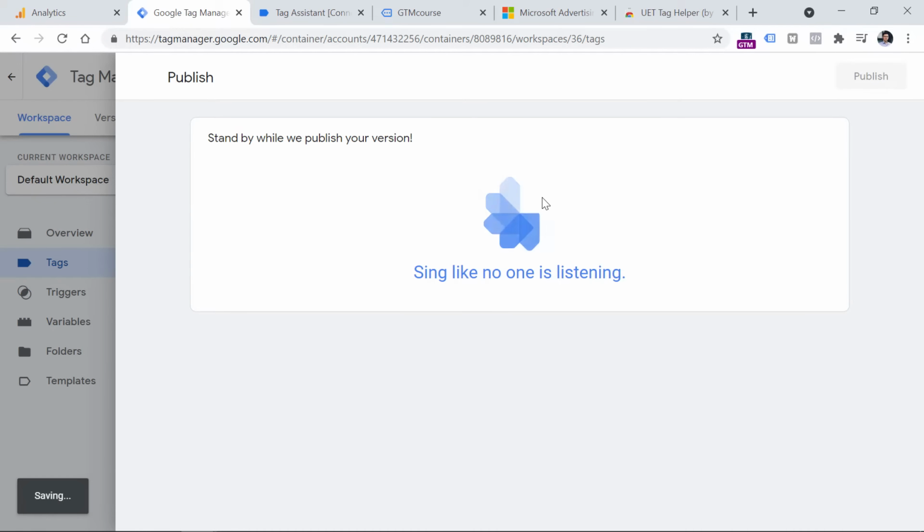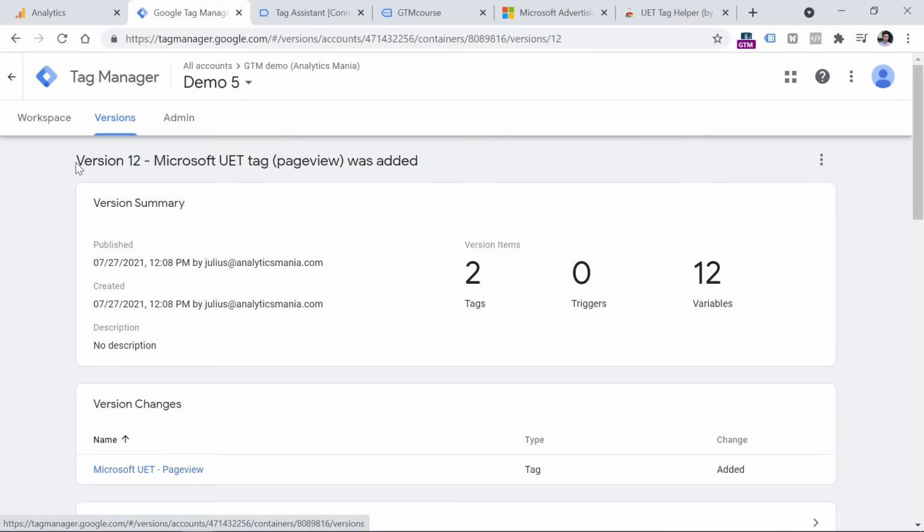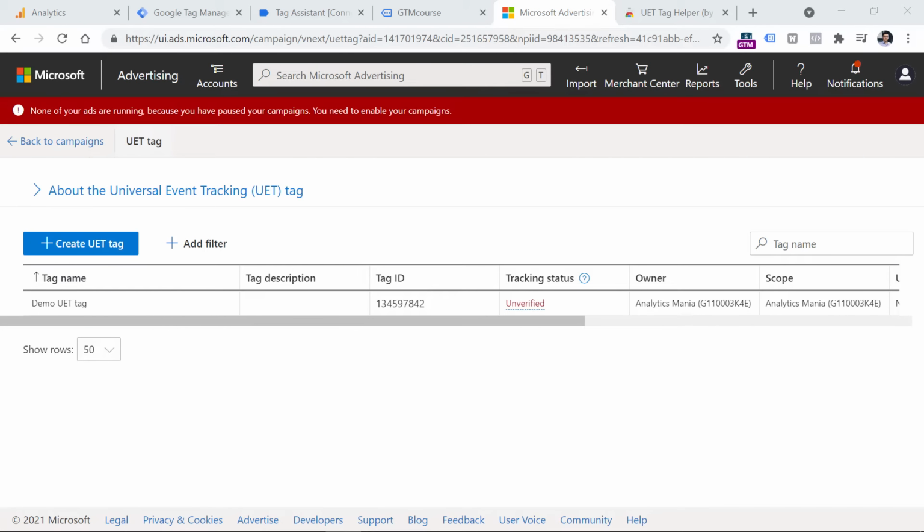Once you see the version summary, it means that your UET tag is now live and it is activated for all the website visitors of your website. Now the next step, which is conversions. If you have some important interactions on a website that you want your visitors to complete, those interactions could be treated as conversions. So for example, if someone signs up for a newsletter and then is redirected to a thank you page, you could basically create a conversion that tracks all the visits to that particular thank you page.